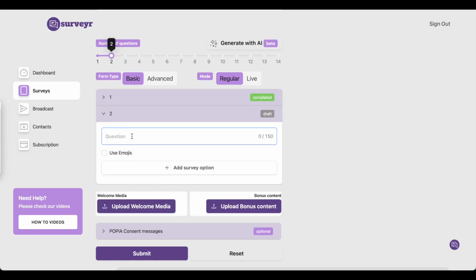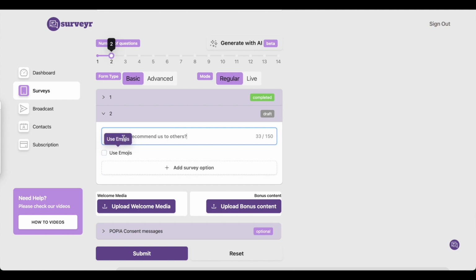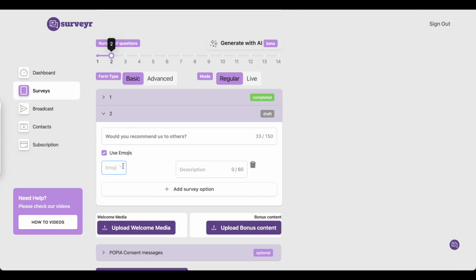After saving, a completion notice appears for question 1, guiding you to the second question. This time, let's incorporate emojis for a fun twist. Remember, when selecting emojis as options, a descriptive text is required.